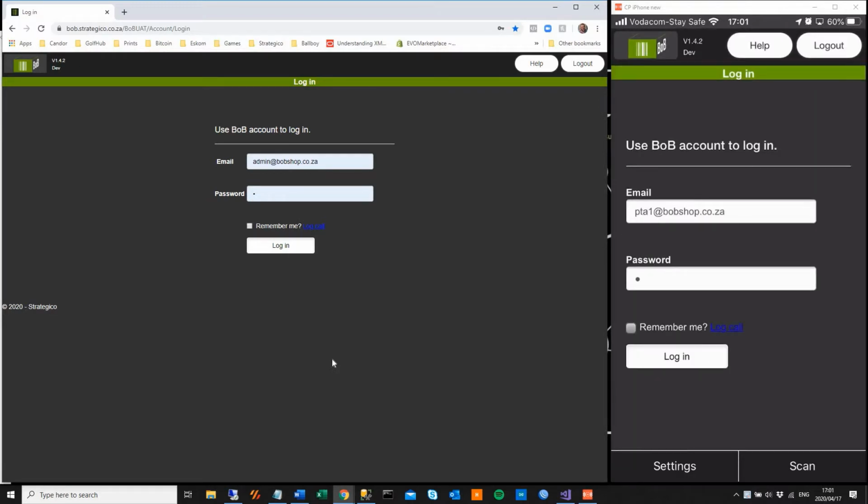We're going to show you how the stock count module works in BoB. This is a free module for up to 3 users. You can add 3 users to your account. You can add as many branches as you need to count. And basically this app is used to scan barcoded products and count them.